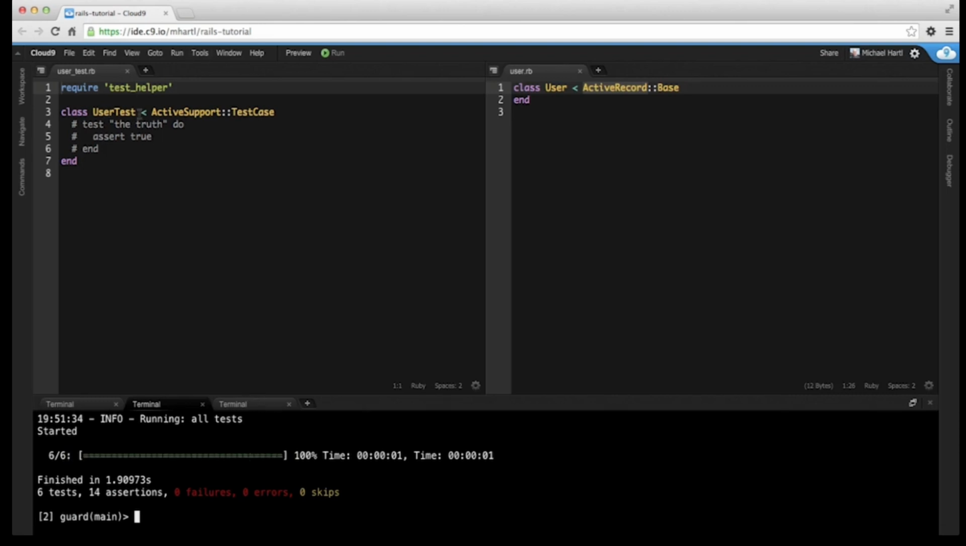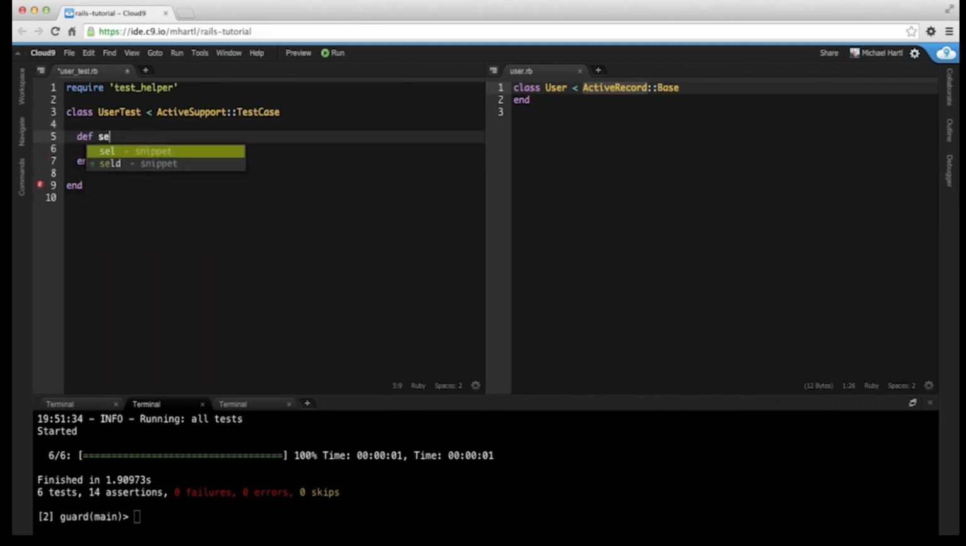So this is the user test file generated by our Rails generate model. And since we're going to be validating these users based on things like blank values or the length of attributes, it's good to have a sanity check just to make sure that we can start off with a valid user. So let's get rid of this here. And I'm going to use the special setup area. I can do def setup. So this is a setup method.